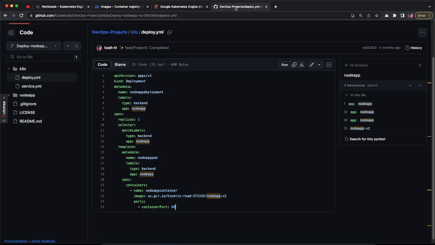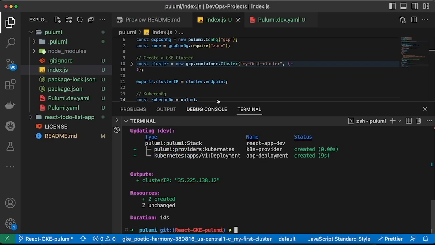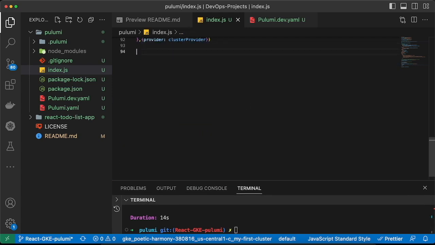Now what we need is to create a load balancer service for accessing this application, right? So how we can do that? Here you can see this is a YAML for creating a load balancer service. So kind service, version v1. So just let's create a service here.